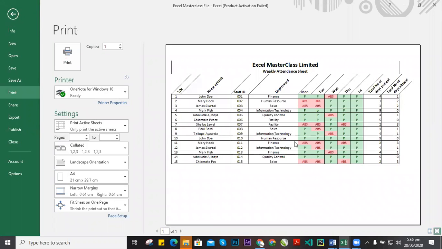So what you can see on the screen now is what we call print preview. You click on File, you click on Print. So this is print preview. What you can see here is what we print.